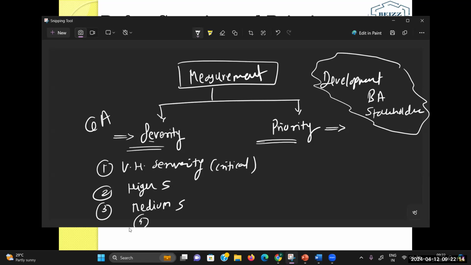And we have the last one, which is called low severity. Low severity usually represents cosmetic flaws. Anything related to a UI problem or look and feel problem, we can simply define as low severity. So severity always talks about how severe that defect is for the software application.